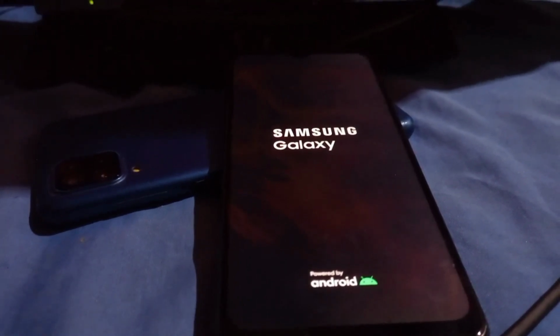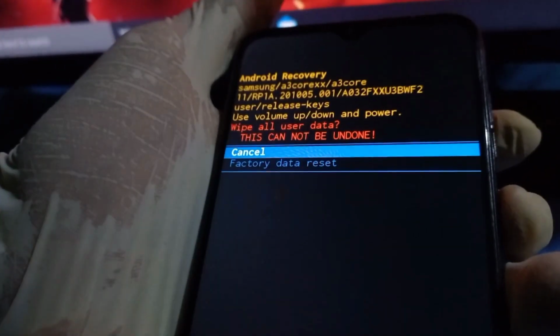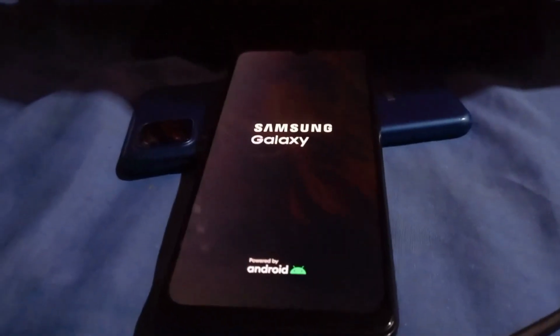You need to wipe everything, including your ancient photos or your new photos, your videos, your moments, everything. You'll get this polite message saying, "Can't load Android system, your data may be corrupt. If you continue to get this message, you may need to perform a factory reset." Go ahead and perform factory data reset. This time, your phone will reset to factory settings. It will say wiping data, erasing. Once you see the erasing option, just know everything has been erased from the phone.